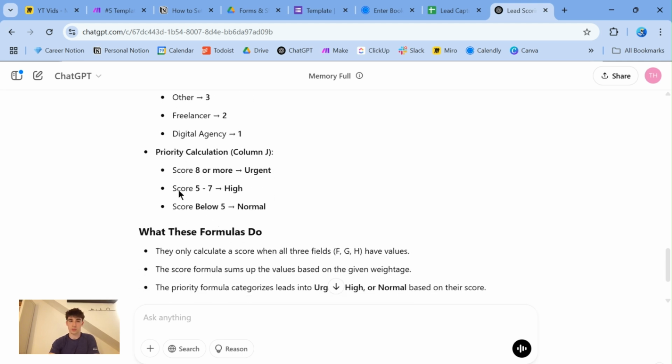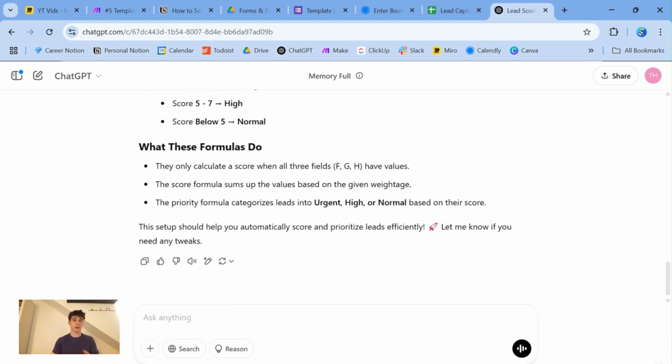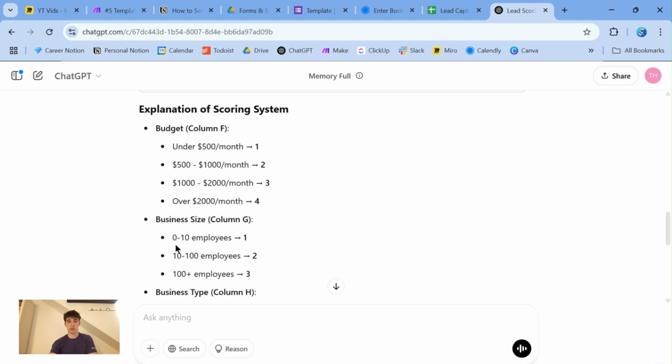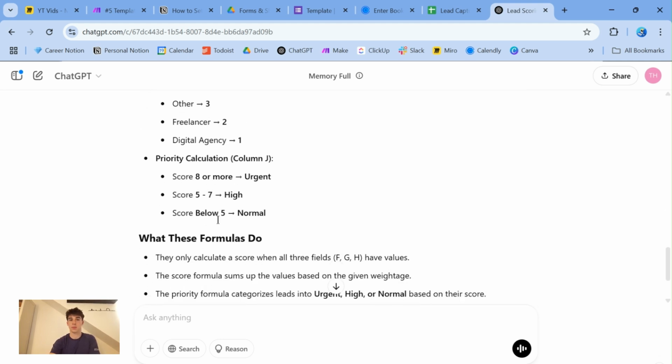Eight or more is urgent, five to seven is high, below five is normal. And then you can go into this and adjust it, and say, no, actually, I place really high priority on over 2,000 a month, so I want this to be scored as five. Or you can be a bit more harsh and say leads have to score nine or more to be considered urgent. And you can just type that into ChatGPT and it'll adjust the formula for you.